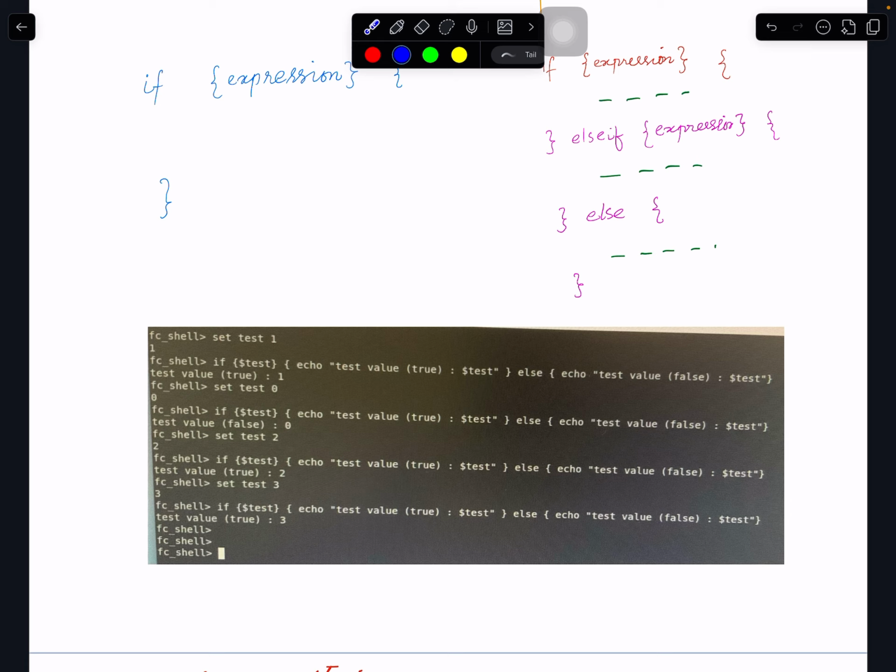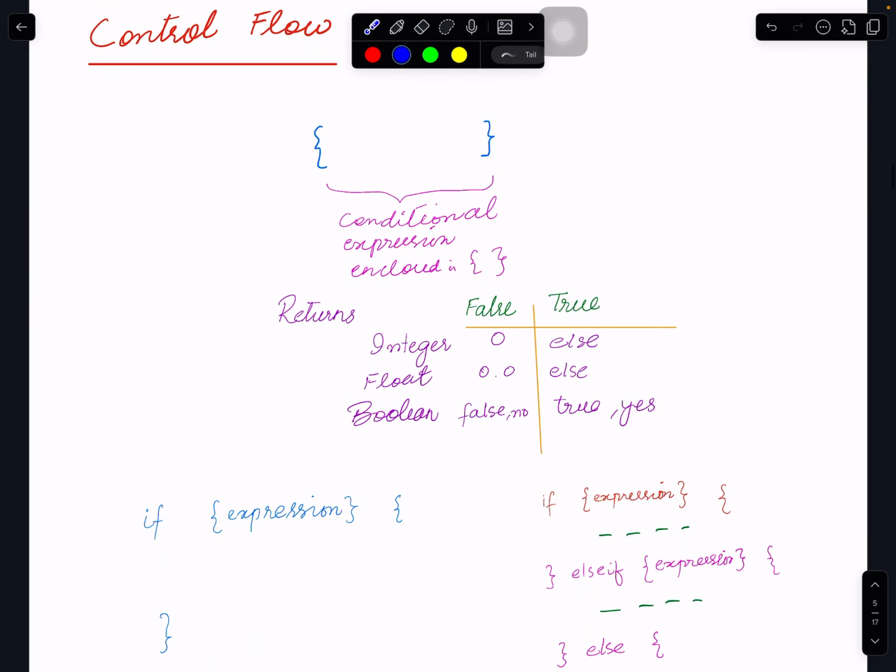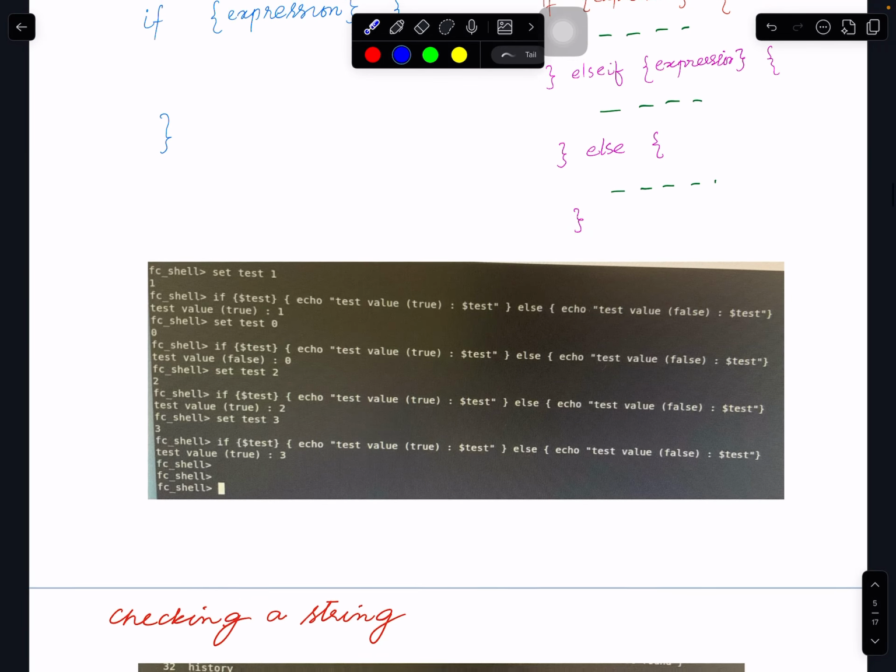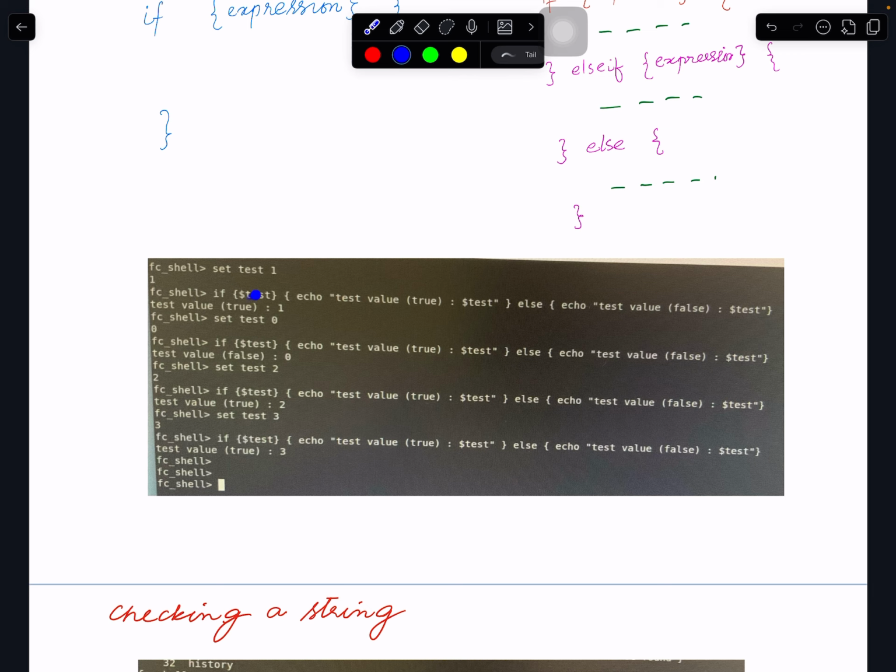So what is going to happen? The expression inside the curly bracket is going to be evaluated. What is the evaluation really? That variable value. The variable value is 1. It comes here. It's an integer, it means true. So if this value is other than 0, then this is going to happen. All I'm doing is an echo: test value is true, and I'm also substituting the value of that variable. Else I say test value is false.